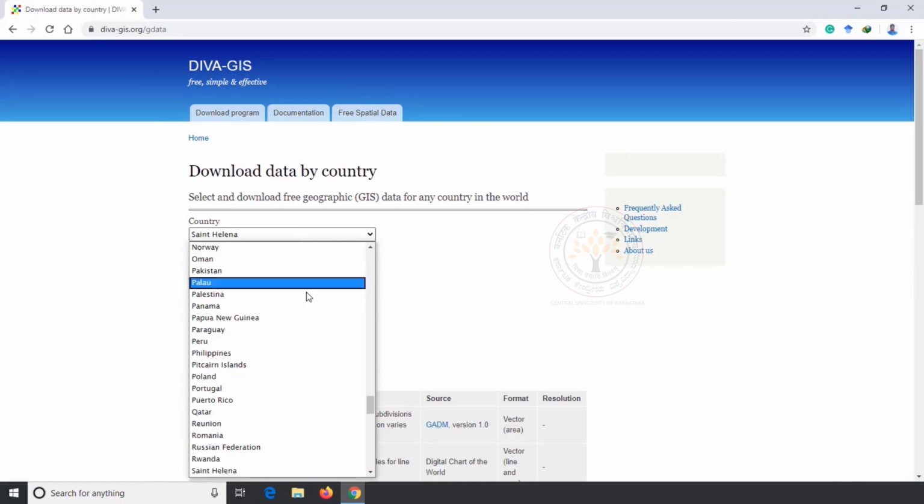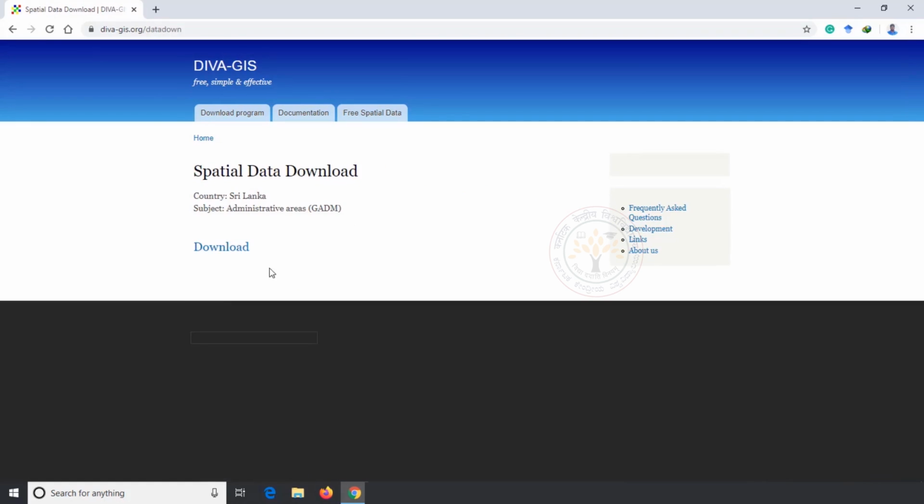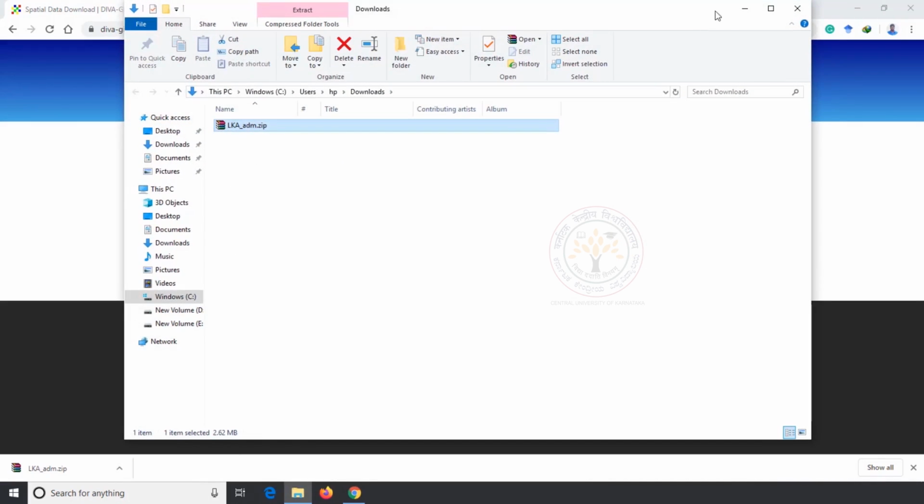In the new page, select country as Sri Lanka and subject as administrative areas followed by a click on OK. In a new page, you can see the download button. Click on it to download data. The data starts to download at the left bottom of my browser. The file size is 2.62 MB. It may take a few seconds or minutes to download based on the internet speed. Just open the file location.